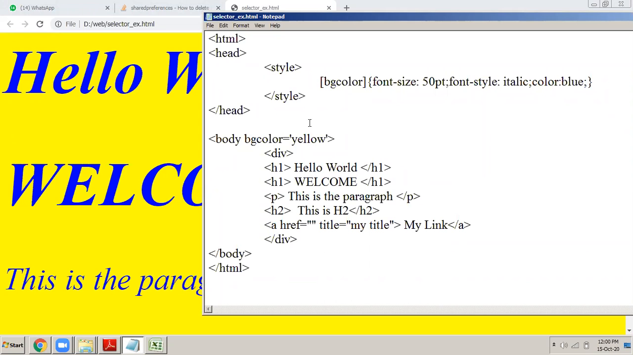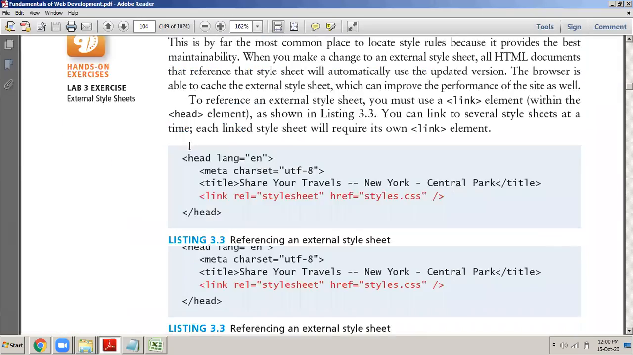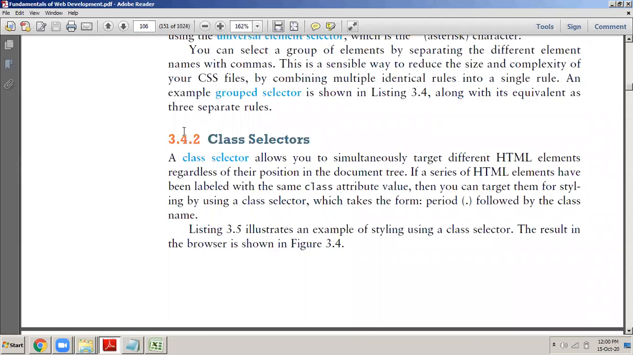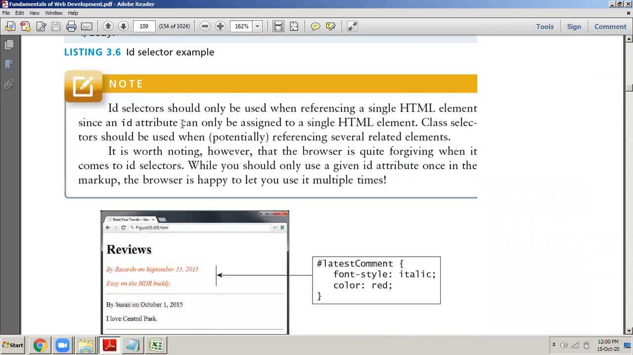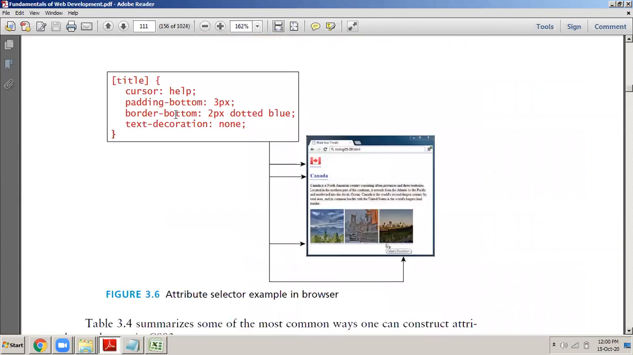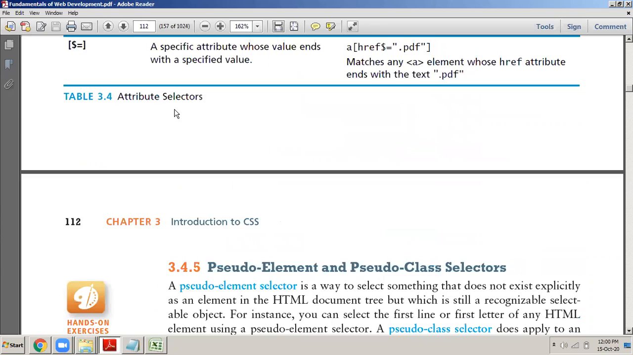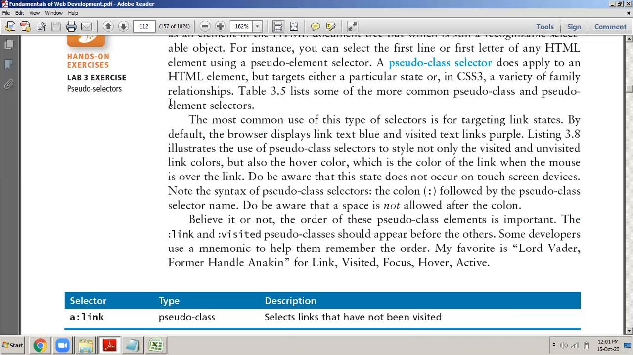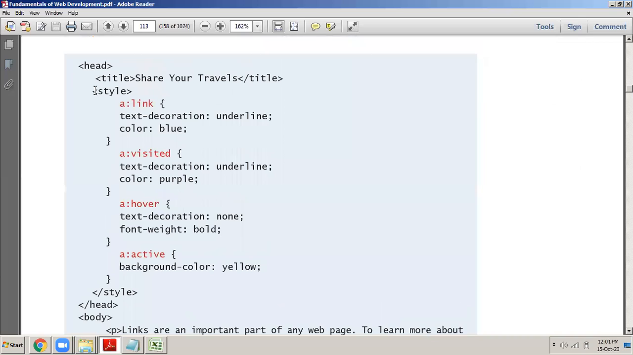So this is about the attribute. ID selector we have done, attribute selector we have done. Next comes, next is which one? Pseudo, I think. Yeah, pseudo. In pseudo, yeah, this is a good example given here. I will write style. I will copy the entire style.